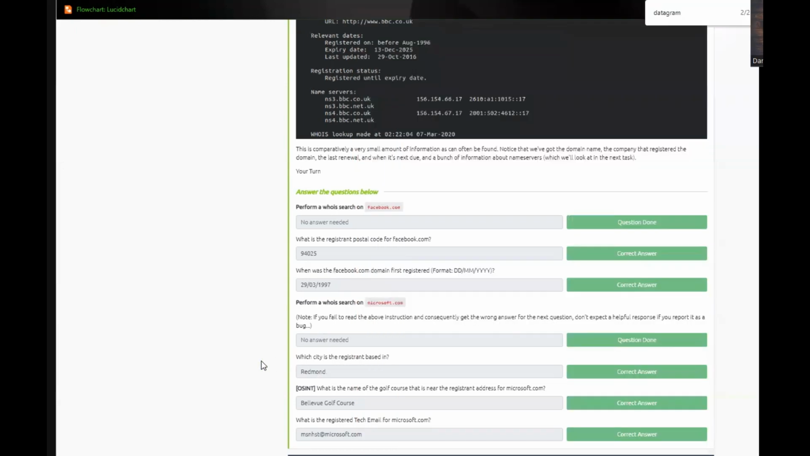All right, great. And then OSINT, so Open Source Intelligence. What is the name of the golf course that is near the address? So I looked this up. This is the golf course here. That one was a tough one. I remember it's pretty difficult to look up. However, you can Google it, and we'll also put this in the description.